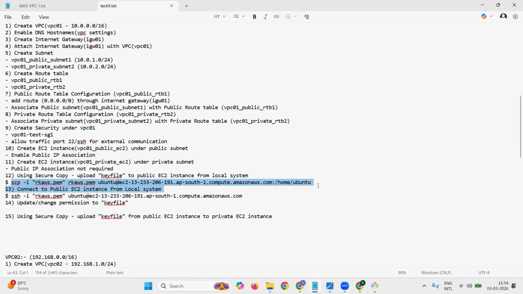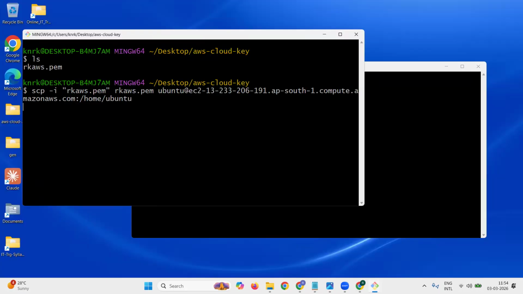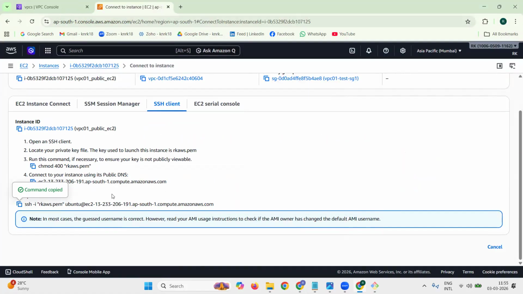So go to the folder where the key file is available. My key file is in this folder. Okay, paste it. Confirm. And one file is uploaded to the public EC2 instance. Now connect to the public EC2 instance using this pairing connection. This is my connection string.